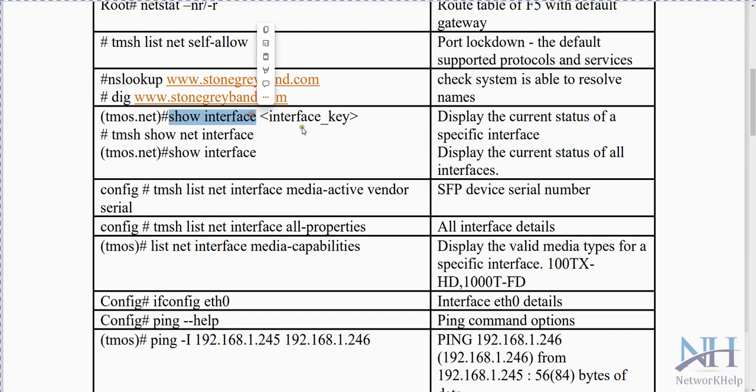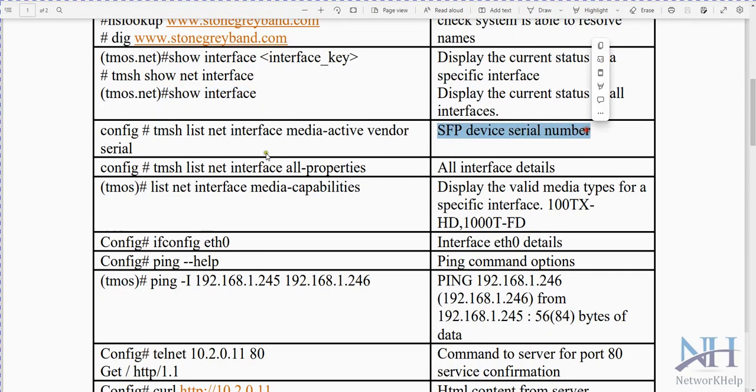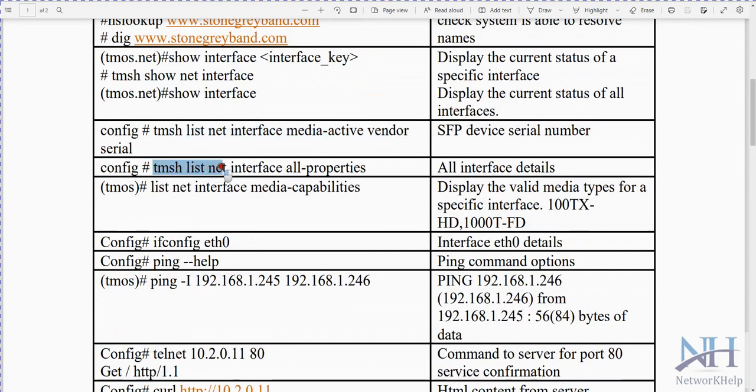Show interface: Ethernet 1, tmsh show net interface. You can run that command to see the interface details. For the SFP device serial number, use tmsh list net interface media-active vendor serial. This is the command to see that. Next is tmsh list net interface all-properties, which will show you the details of all the interface properties.